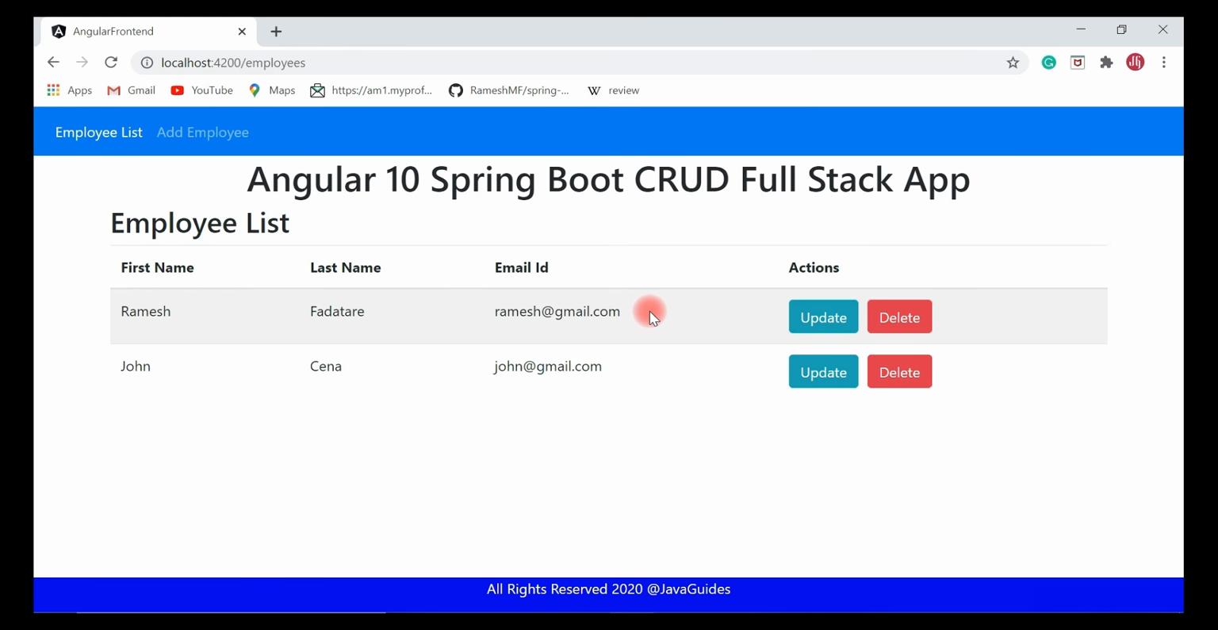Alright, let's head over to the VS Code IDE and quickly create a view employee details component, and design a view employee component template to show a particular employee's details.